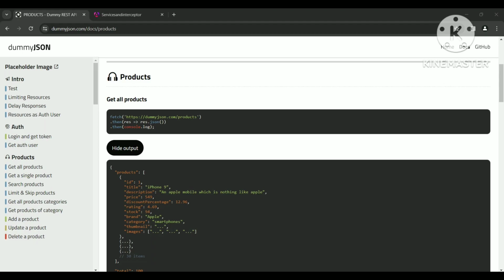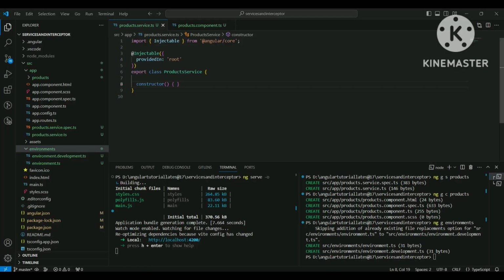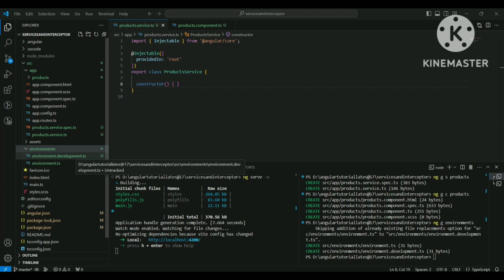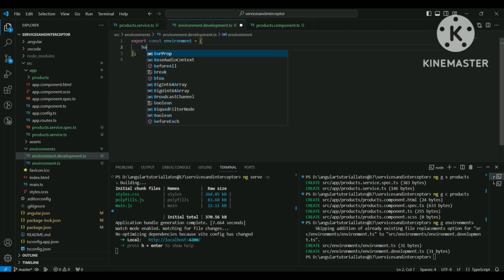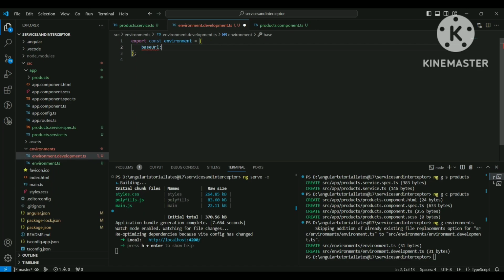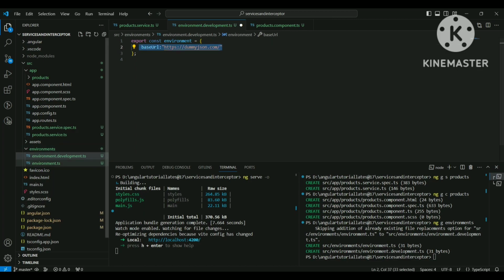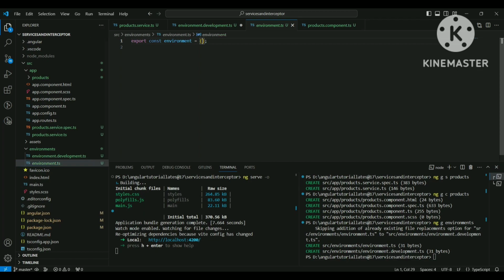Let's move back to our Visual Studio Code and add the base URL in our environment variables. If I open environment.development.ts, here you can see a JSON object. I will add baseUrl over here as a key value pair, and paste this URL. Similarly, I will copy this and paste it in my environment.ts file also. And I will save all.